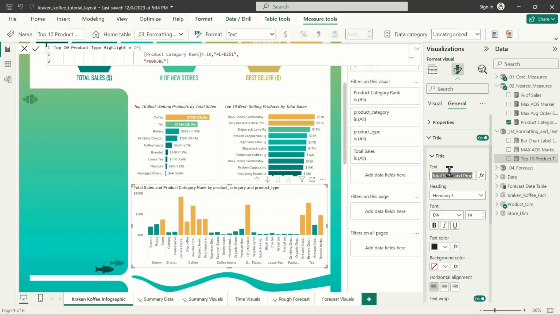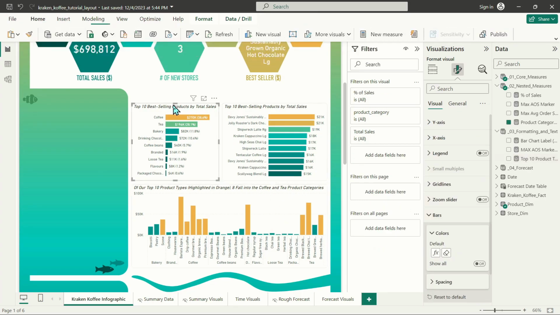So we're going to go ahead and just give this a title that sort of explains why we thought that orange was worth calling out. So we'll call this, of our top 10 product types, 8 fall into the coffee and tea product categories. And if you even want to add a note, of our top 10 product types, highlighted in orange, 8 fall into the coffee and tea product categories. And we'll go ahead and italicize that while we're here. We're pretty much done here.